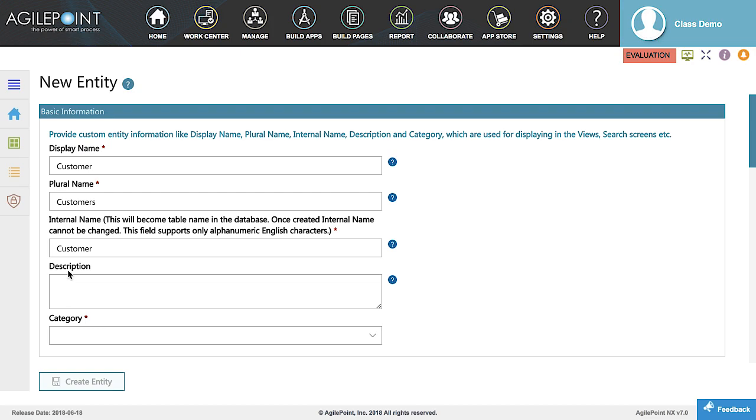Next is the description. This specifies a text description for your custom entity. Entering a description is optional and not required to create an entity, and can therefore be left blank. All these fields come with help text. Hovering the cursor over the help icon will display the help text.